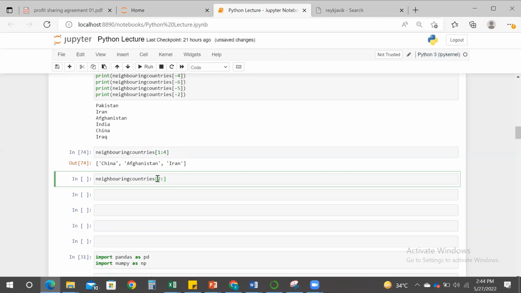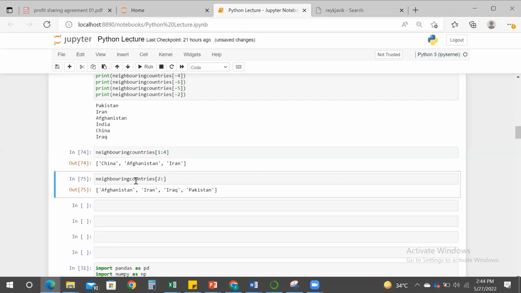So if we want the list sliced till the end, we don't have to specify the stop index. So let's run this. When we run this, we'll get the names sliced from Afghanistan till the end.